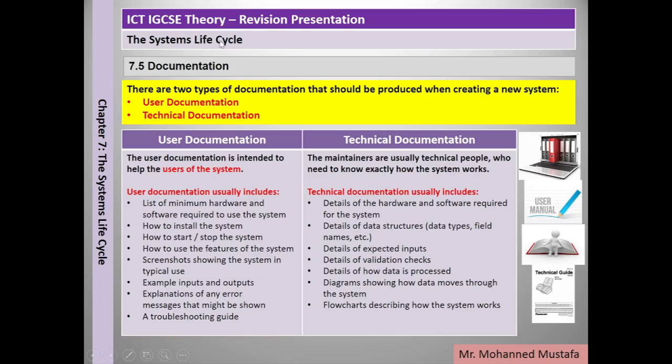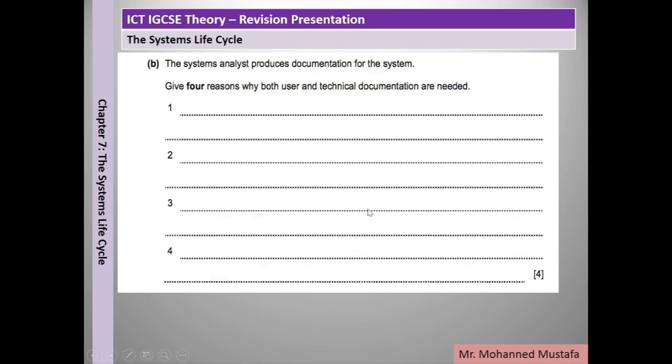So how many documentations? We have 2 types. User, for the normal user, and technical documentation which is for technical people to improve and modify the system either now or in the future. Example, the system analysis produces documentation. Give 4 reasons why both user and technical documentation are needed.